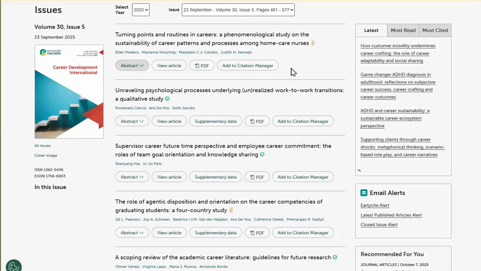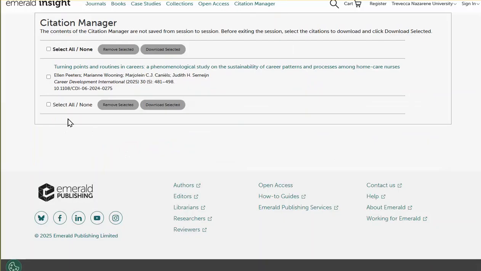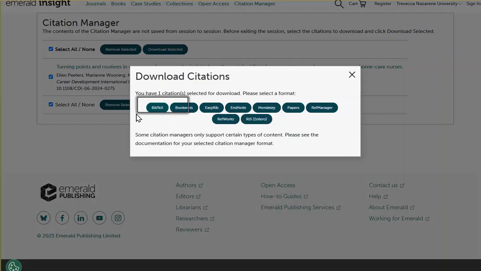Now, the Add to Citation Manager. When you add to the Citation Manager, you see it kind of went gray. We go up to the top to look at the citations. So far, obviously, I've selected one. So what do I do with this? It's just a citation. Although I'm online, I'm linked so I can get the full text. When I select it and I download selected, this gives me options for citation managers. Trevecca subscribes to RefWorks. This might be good for you to use.